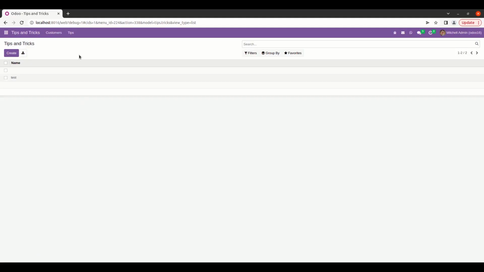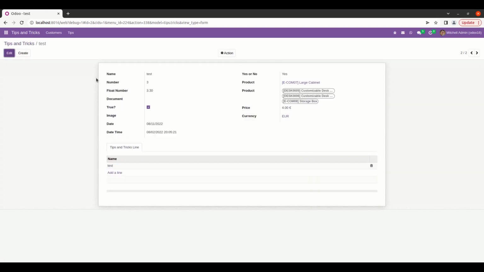Now let's check the UI. While clicking on the Tricks menu, it will open this tree view, and while clicking on one particular line item, it will open its form view. So in this way, we can define or create menu items and actions in Odoo.